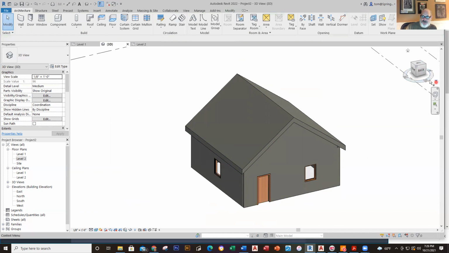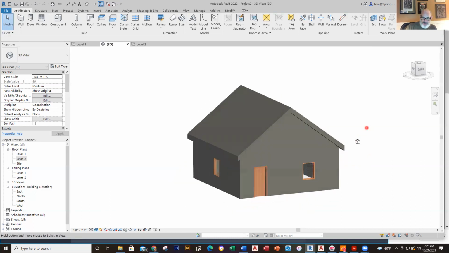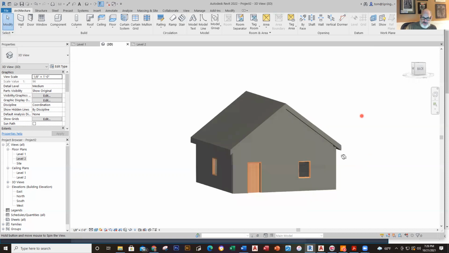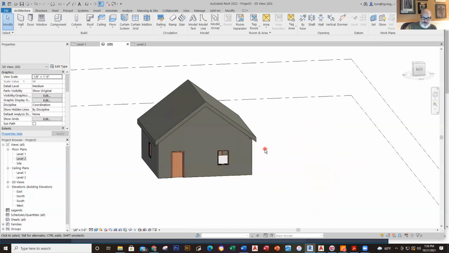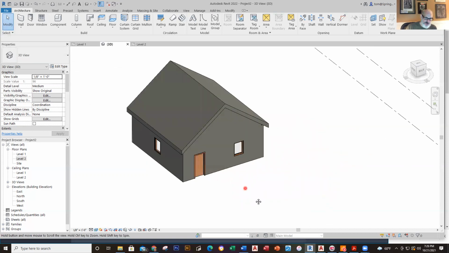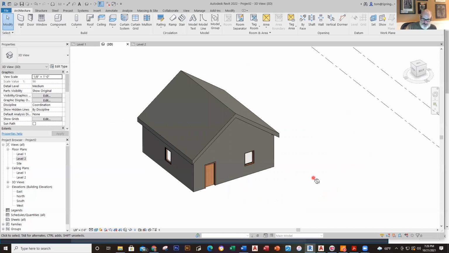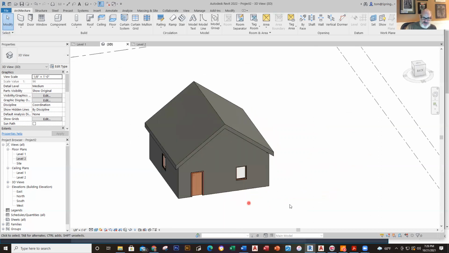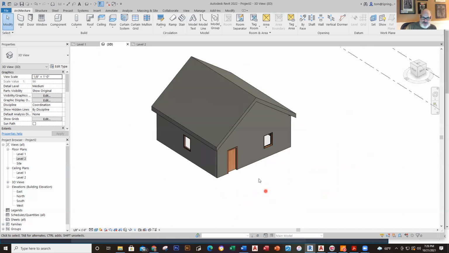I could use the cube here, but I'm holding down my shift key. Then I'm going to hold down the wheel. Hold my shift key and hold the wheel down, and I'm able to rotate it that way. So that's how I'm able to do that. Okay, I think I mentioned that earlier, but hopefully I did. So you hold your shift key down and hold down the mouse wheel. It's the same thing you do with 3D in AutoCAD, but anyway.